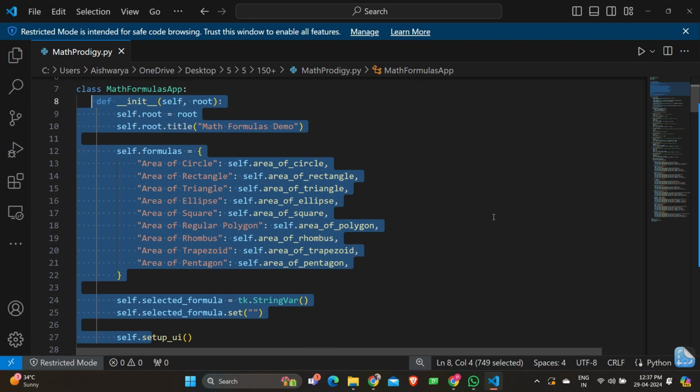And we have self.formulas = area of a circle. We are calling the method, which will come down later. So everything is given: area of a rectangle, if it's clicked, we go on to a different method; area of a pentagon, we go on to a different method. This creates a dictionary of self.formulas, mapping formula names to the respective method handles within the class.